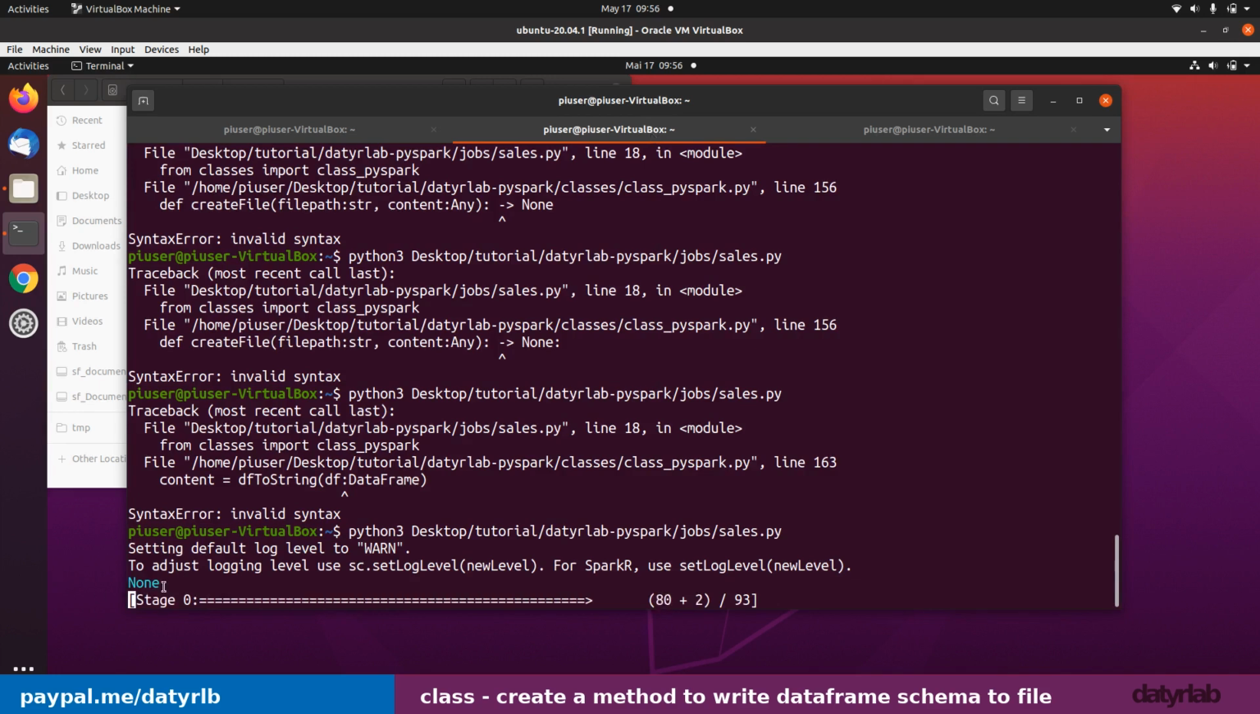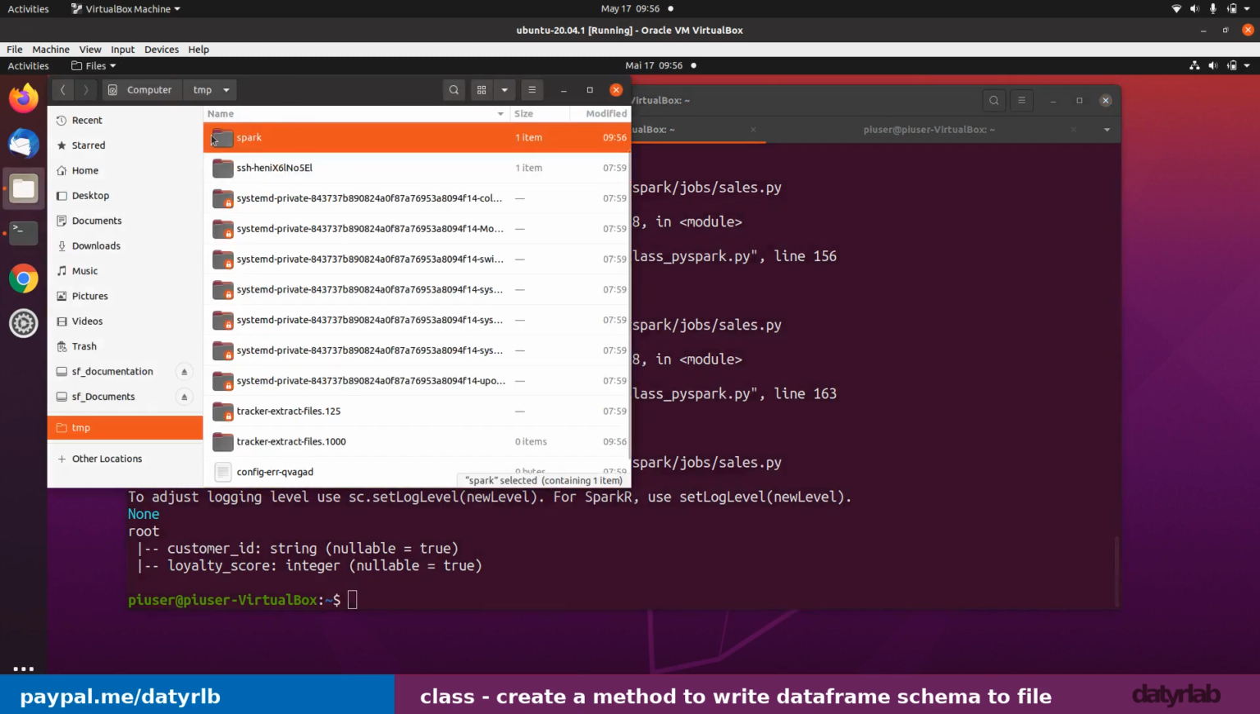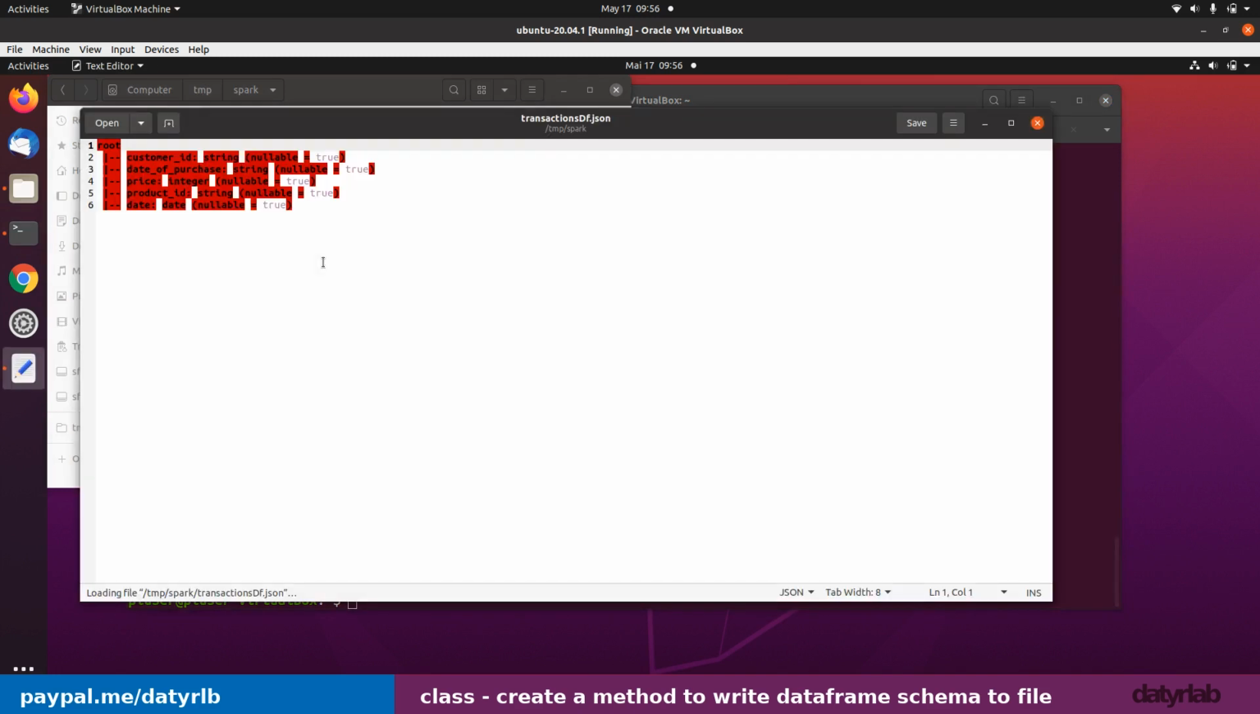I want to get rid of that none as well. Don't know where I'm printing that, so I want to completely get rid of everything that I'm printing to the terminal. Alright, so let's go over to temp, Spark, and here it is. So let's just open that file up, and okay, that's not what I expected.